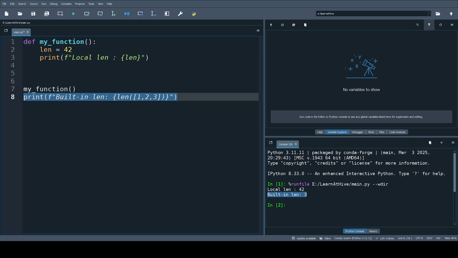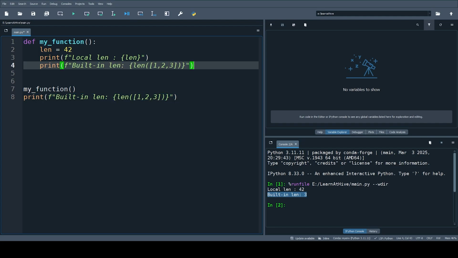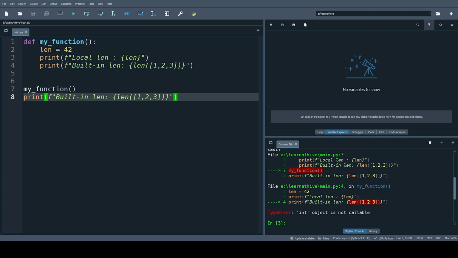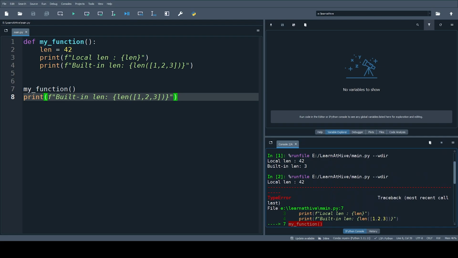Now let's print the same thing here and see what will happen. As you can see, it says integer object is not callable. So it raises a type error. This shadows the built-in len function inside the function. If we try to call len as a function inside my function, we will get a type error because len is now an integer, not a function. Outside the function, the built-in len works normally, as shown when we print the length of a list, which outputs 3. The takeaway? Avoid using built-in names as variable names to prevent confusion.